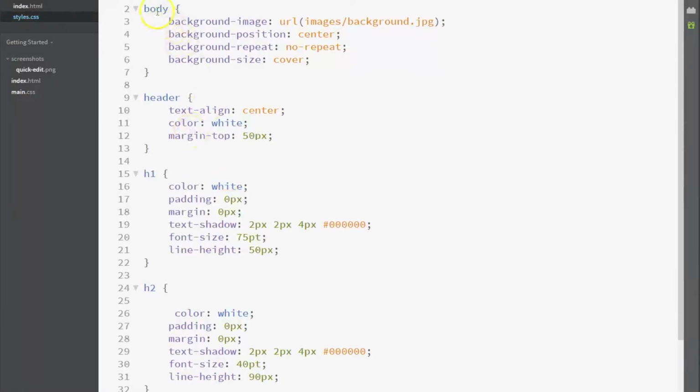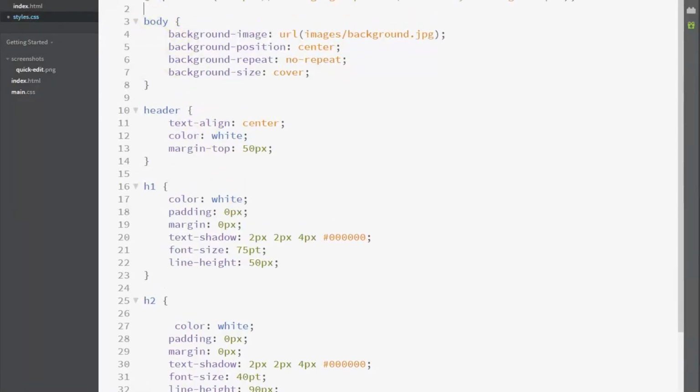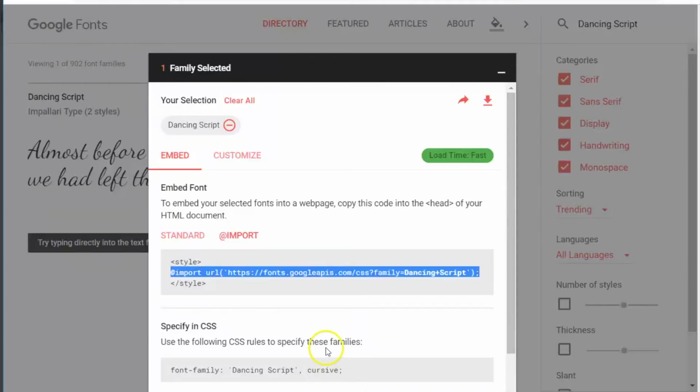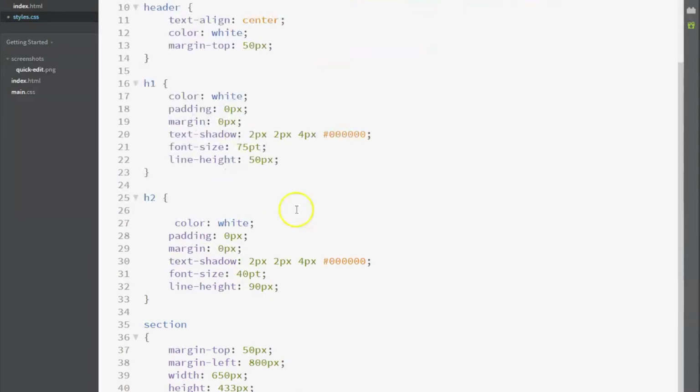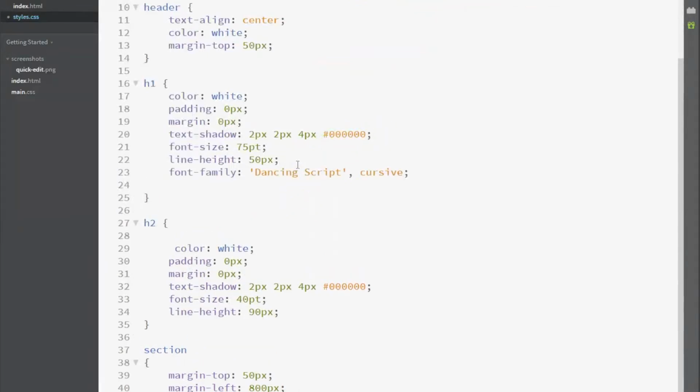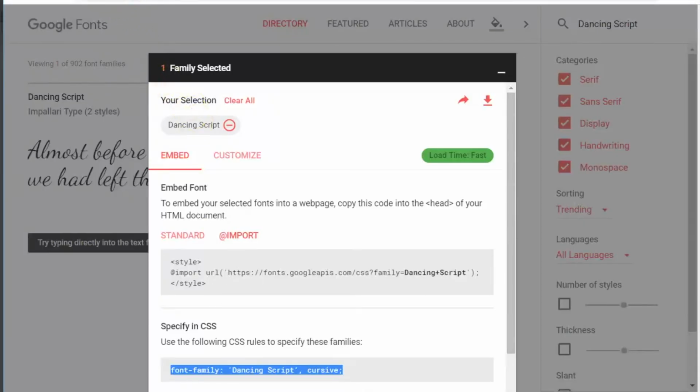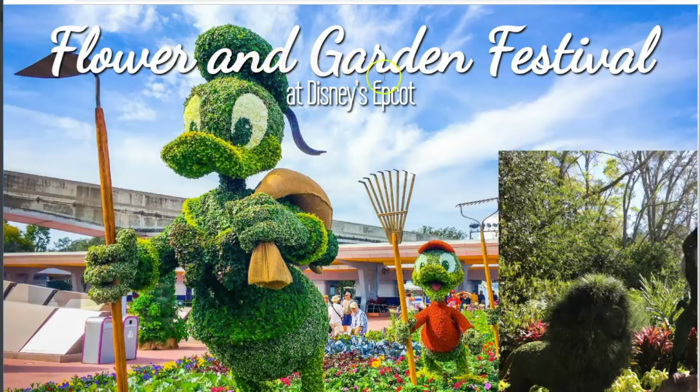I'm going to come back to my style sheet. I'm going to paste it. I'm going to come grab my font family and I'm going to apply it to my H1. And you can see there is my script font.